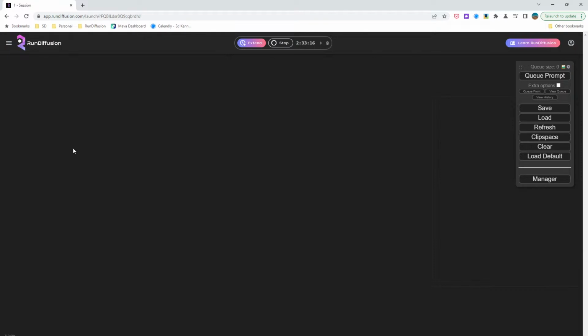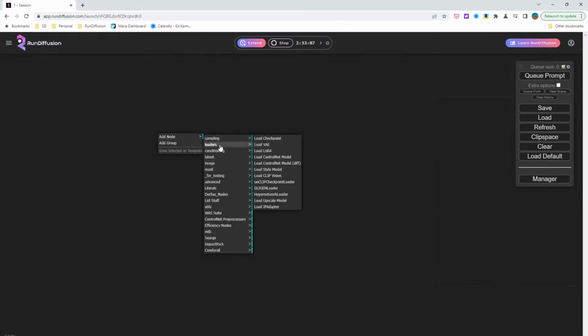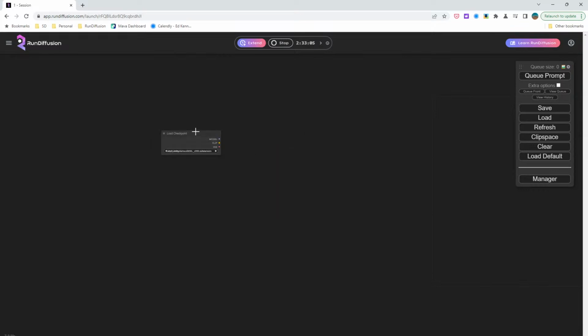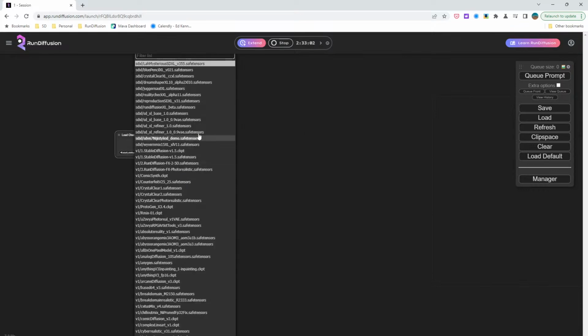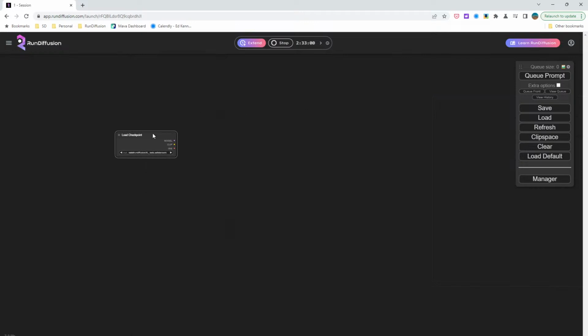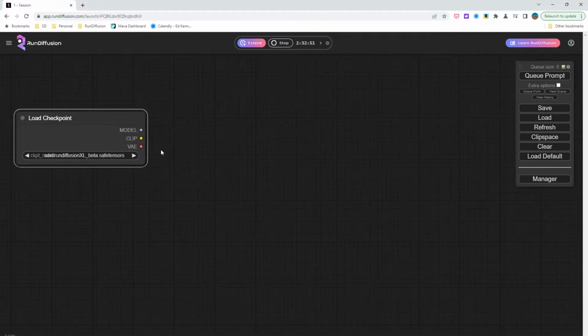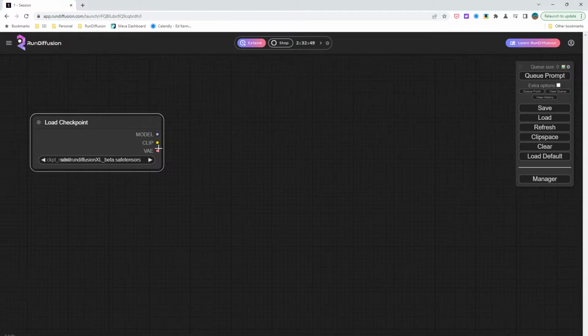So to start off, let's get going with our model. So the first thing we want to do is add node, and there's a ton of nodes here, but we're just going to keep it simple. Let's load in our checkpoint. Okay, so we'll just stick with RunDiffusion XL. And from here, you can see we have 3 little node connectors here. Okay, so in order to get this node to work, we need to connect these nodes.